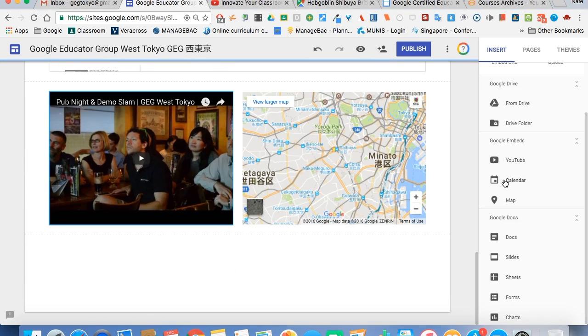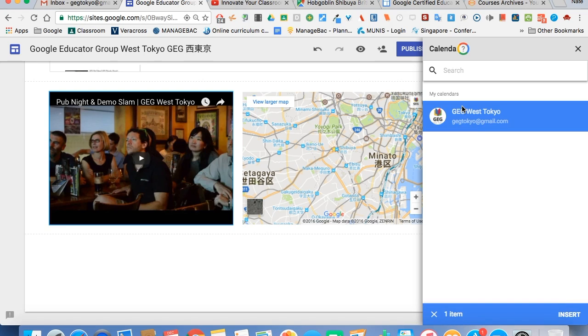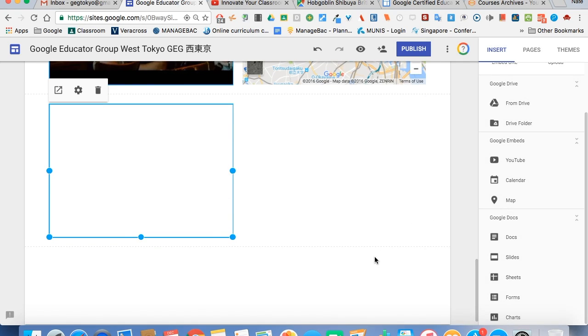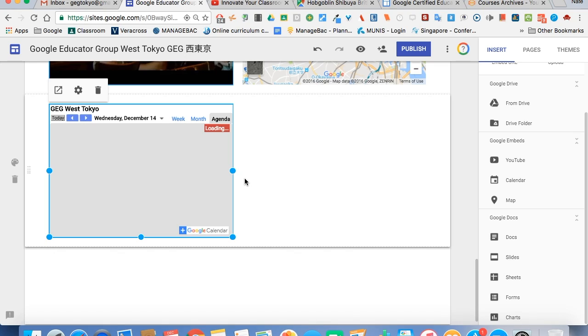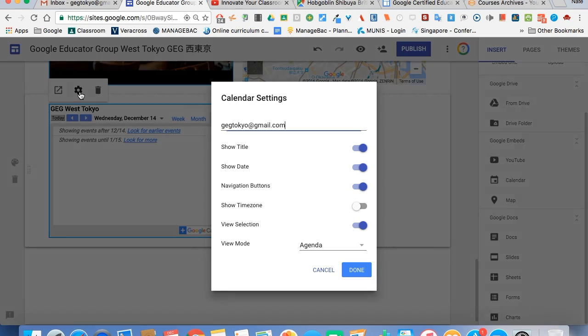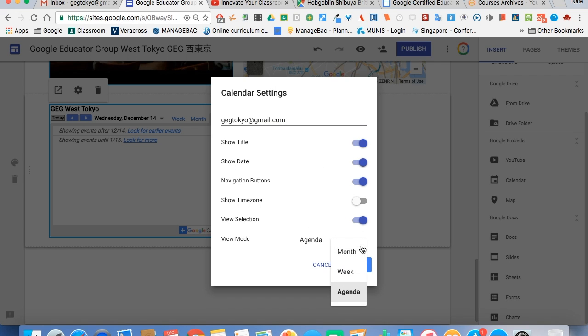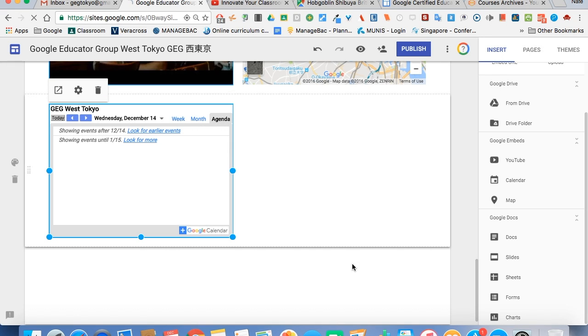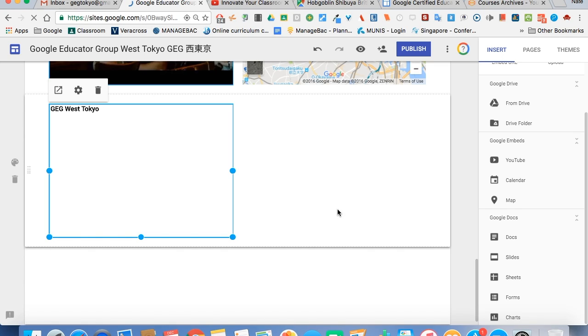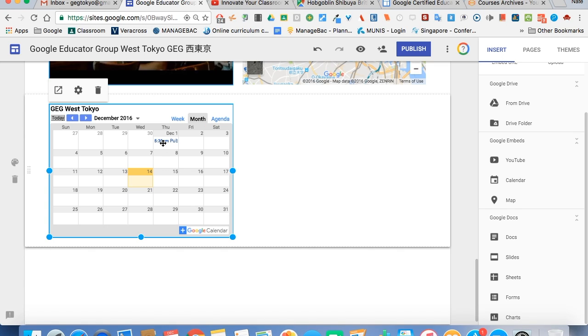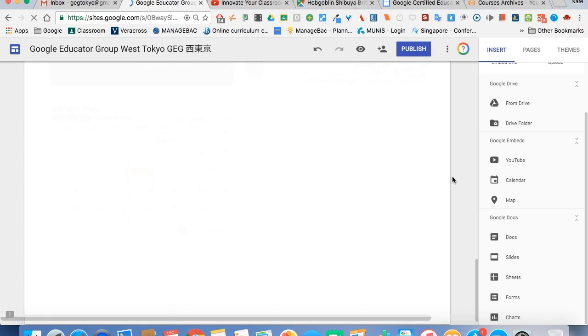If I wanted to, I can click calendar. I've gone in and made a calendar for GEG West Tokyo, so I'm going to insert that as well. This is the kind of thing I'd put on the landing page, but for the sake of this tutorial, I'm just going to throw it in here. So if I want to get it on week or month view, it's like anything else. I have to click on the gear, and then I have to choose what I want. Do you want navigation buttons? Do you want to show the date? You make that choice. Here I'm going to click on month, and when I click done, you're going to notice that now I have the month view. And when we click on preview, we'll see all of these things have gone live.